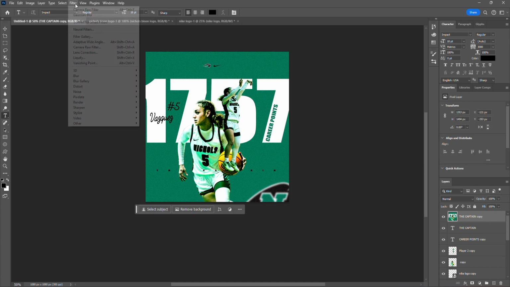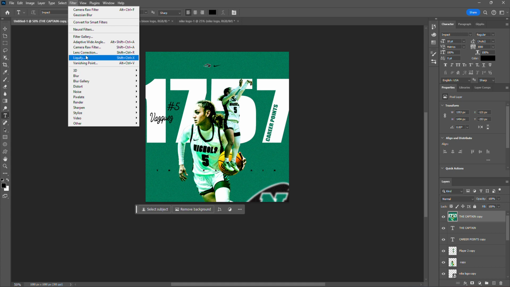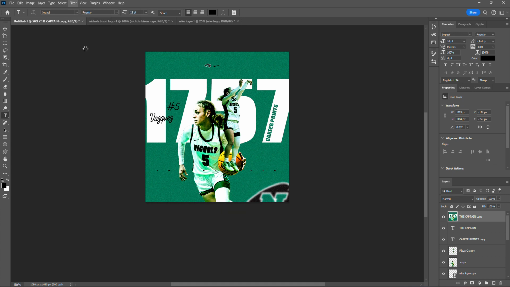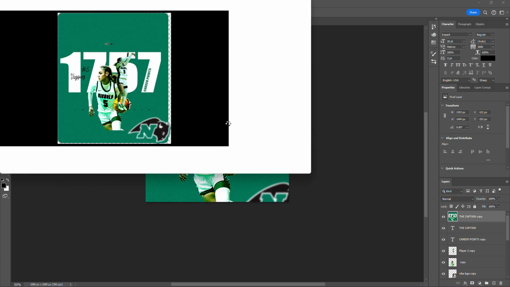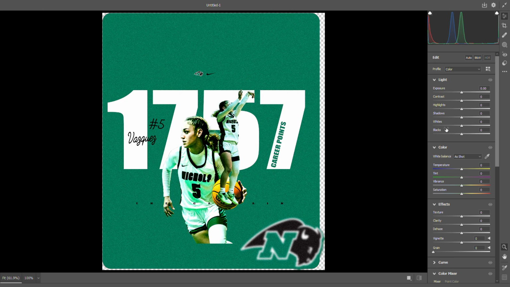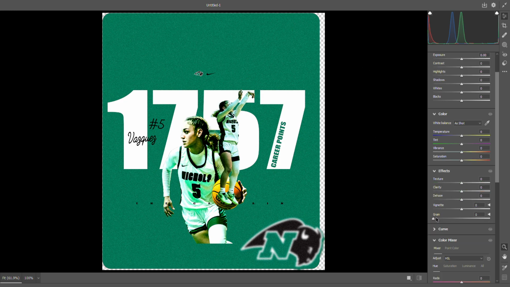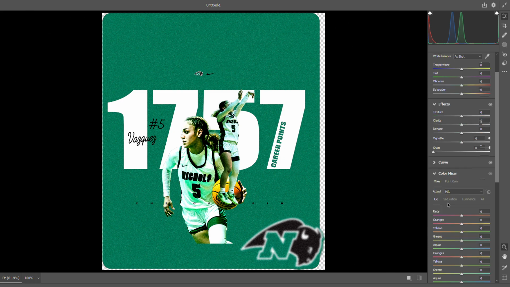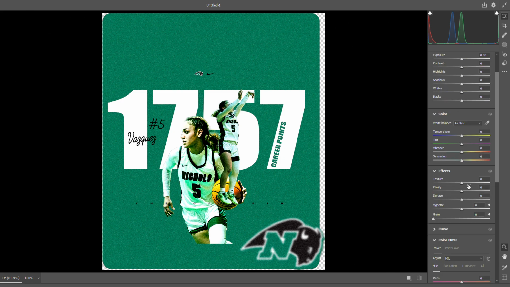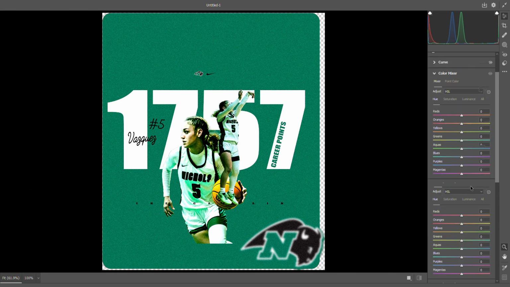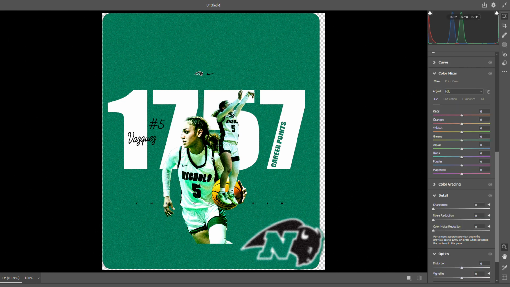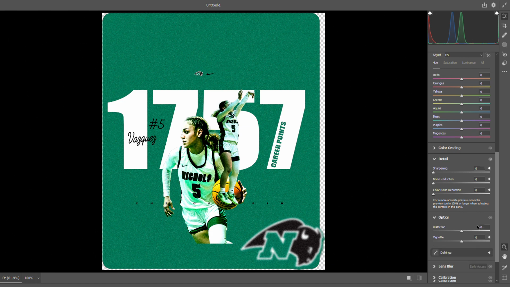Then with this copy, all we did was we went back to our Camera Raw Filter, and we basically just went down to grain, and we added grain, and we also added a little bit more of texture and clarity, and we did decrease our saturation just a little bit because I wasn't too fond of how much green was on the canvas from before. And that's pretty much it.